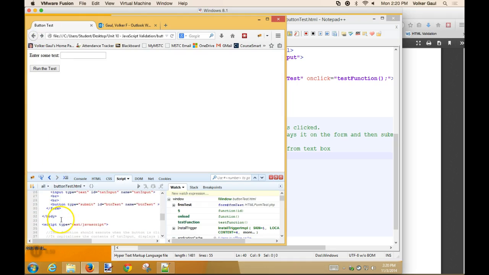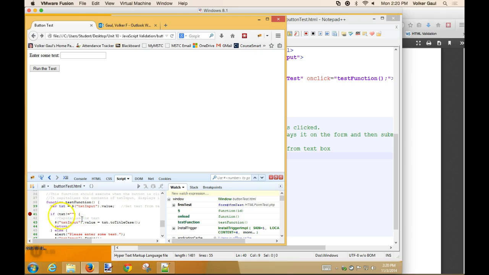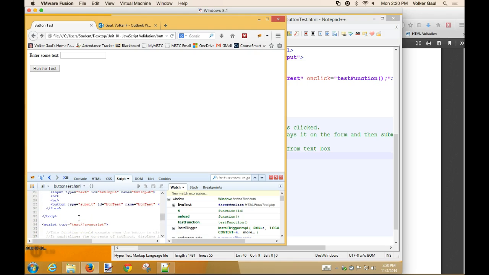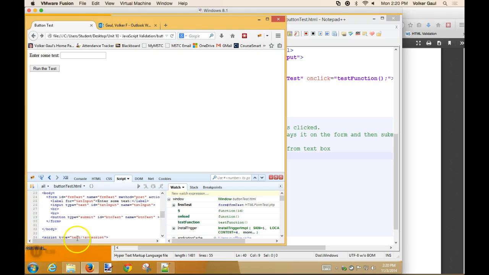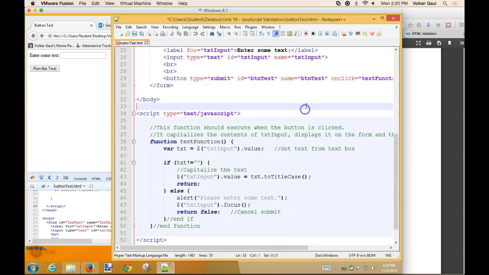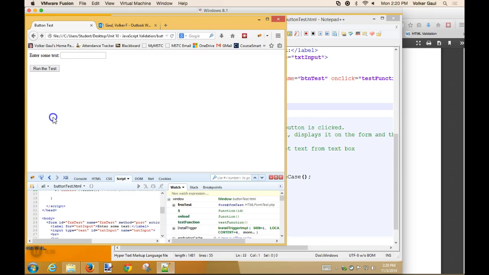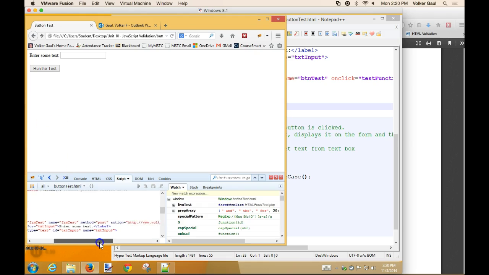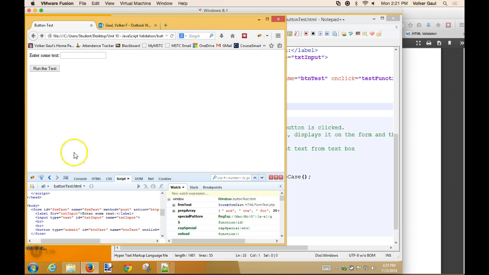I put a breakpoint in here. It's not getting to my test function, and I honestly don't understand why. It's not coming down here to call this, even though my on-click event. Uh-oh, there's my button. It doesn't have an on-click event, so I must have forgotten to refresh this or save it. So there we go. Let's try again.